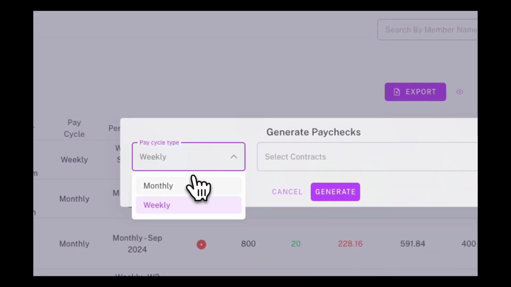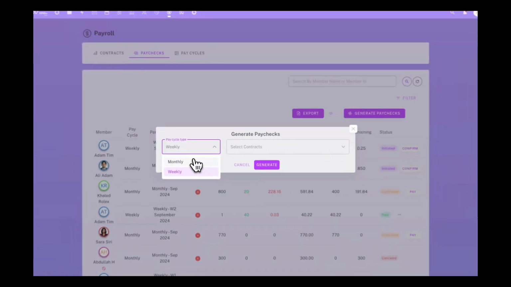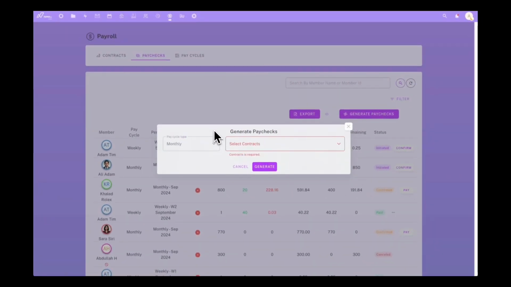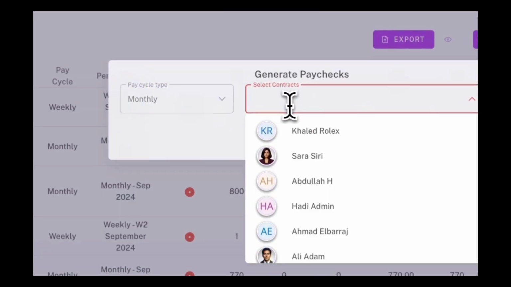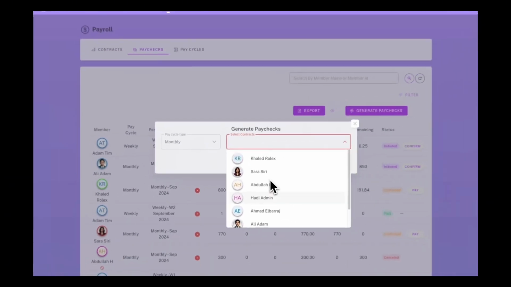Then you have to specify which type of pay cycle this member relates to. Since we have assigned monthly to the contract that we have just created, we'll choose monthly. And we will choose one of these contracts in the list.